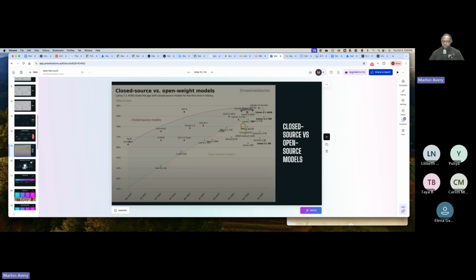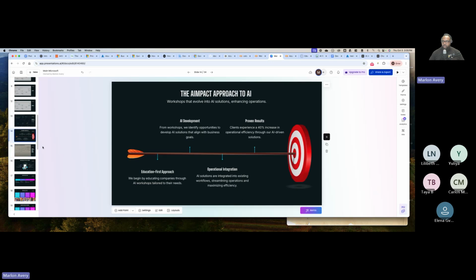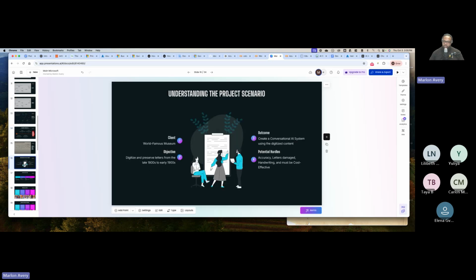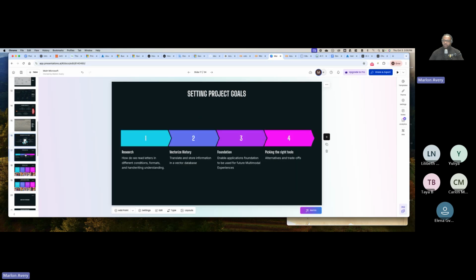And then we went through the approach we take here at AI Impact, which, like I said, is an education first company. Then we went through a project scenario, the famous museum. There's a client of ours who wanted to hand over about 10,000 letters from their founder, and have us create a conversational chatbot system that visitors can communicate with, to get a better understanding of the history of their founder.